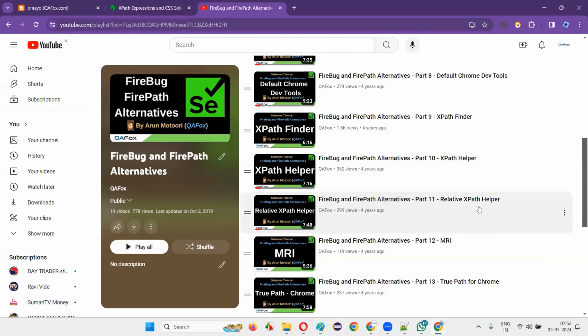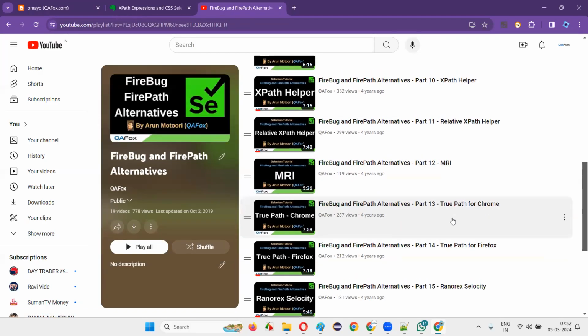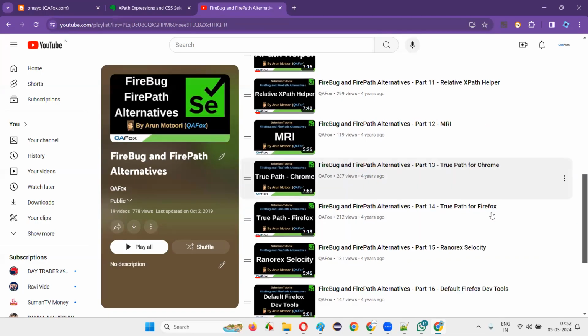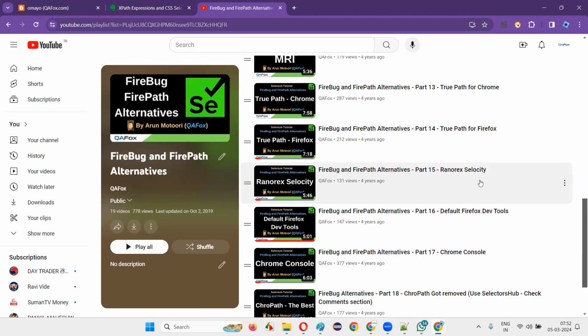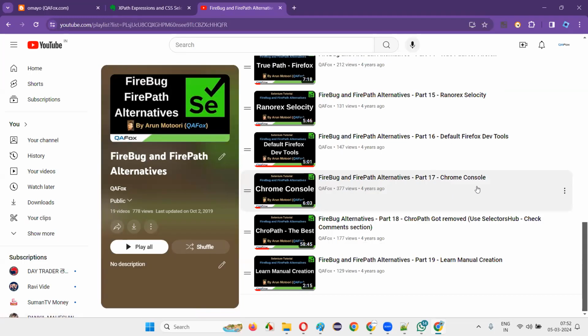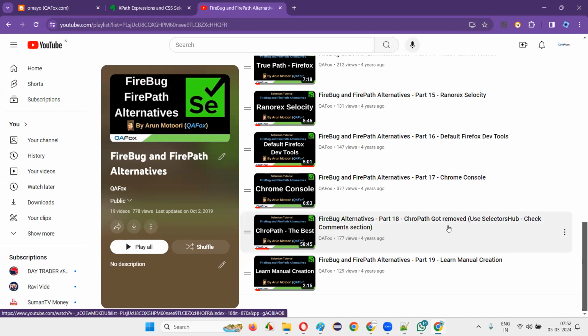XPath Helper is there. Relative XPath Helper, MRI, TruePath for Chrome, TruePath for Firefox. Runner X Celocity, default Firefox DevTools, how to use the default Firefox DevTools. Chrome console, from Chrome console, how to do that. CrowPath got removed. Use selector sub, check comment section. Now you see selector sub. So among the Firebug alternatives, selector sub is the latest one.